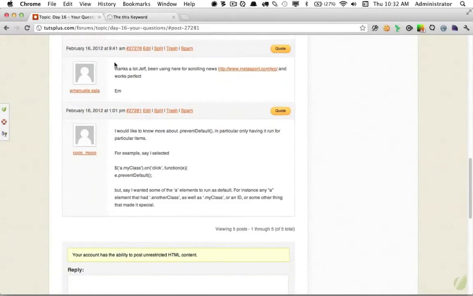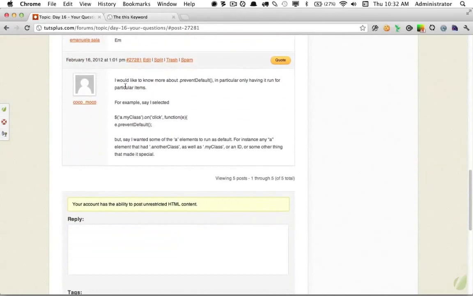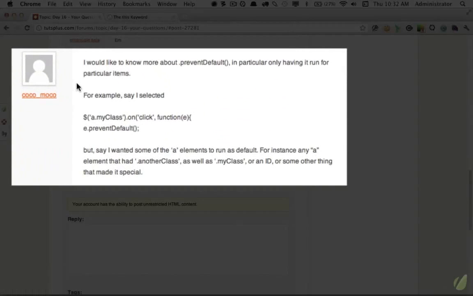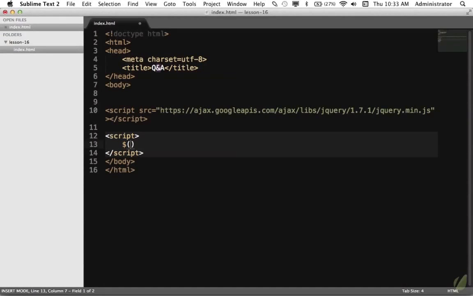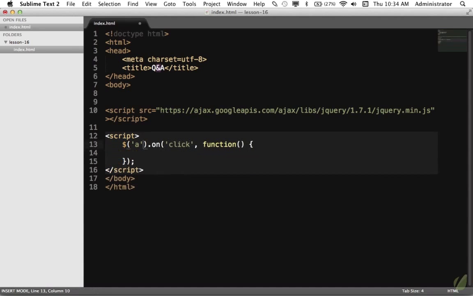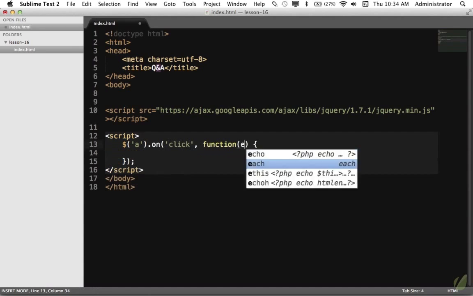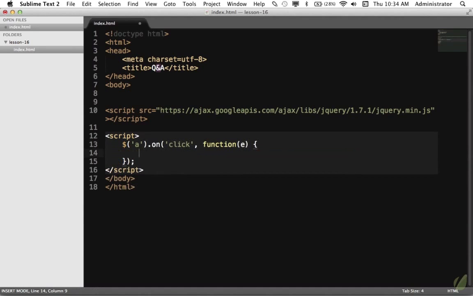Let's scroll down. I'm not sure if that's a question. For this one from Coco Moco, I would like to know more about preventDefault in particular, only having it run for particular items. So let's take a look. Within script tags, once again, get all anchor elements, and when they are clicked, execute a callback function. So what he's saying is that he only wants e.preventDefault to run on the condition that maybe a class is available.